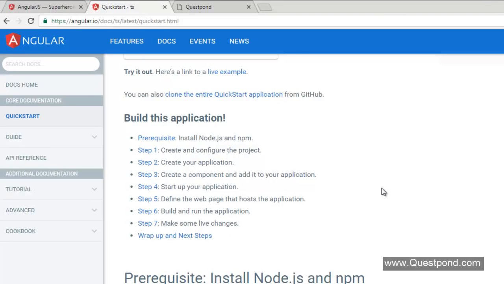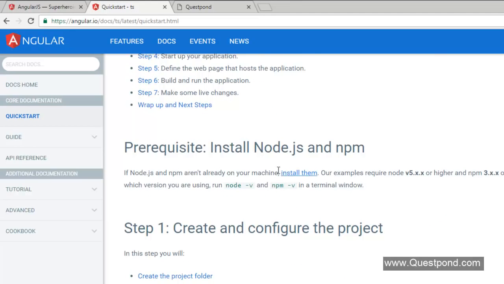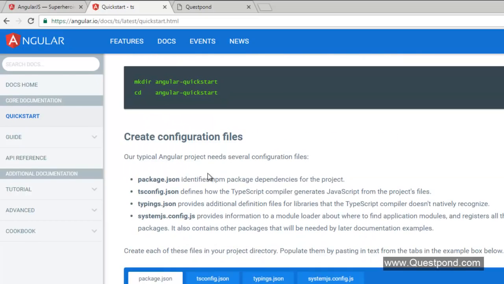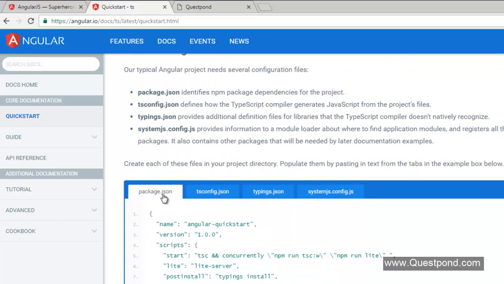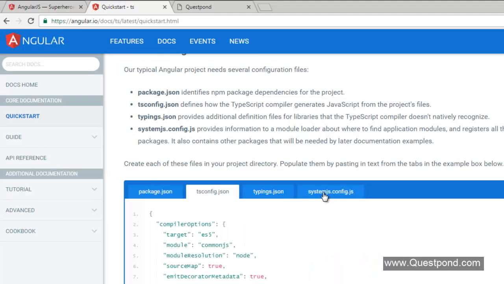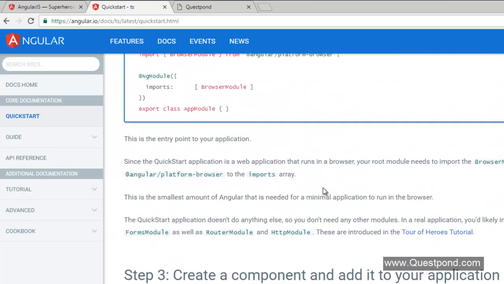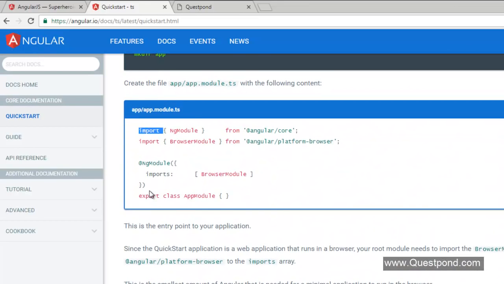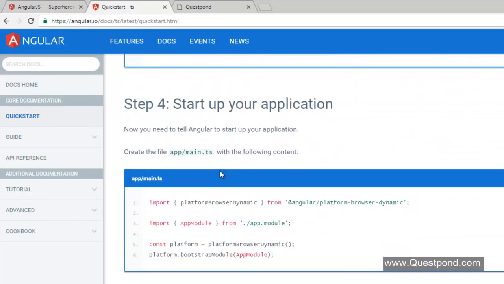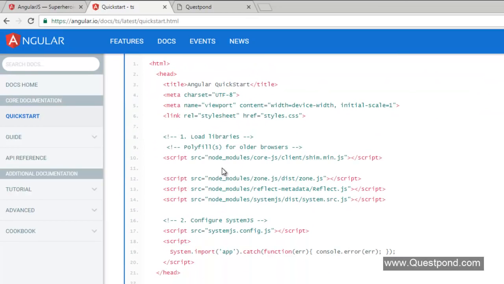Now, if you walk through these 7 steps, as you go walking down below, you will see that there are lots of new things in this, like Node, and if you go down below, there are some JSON files like package.json, tsconfig, there is something called system.js. And if you scroll down below, you see some syntaxes like import, export, class, right? And if you go down below, you will find there are some other JS files which Angular is using, like shim, zone, reflect, system.js, and so on.